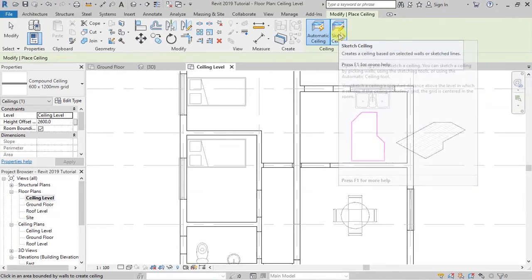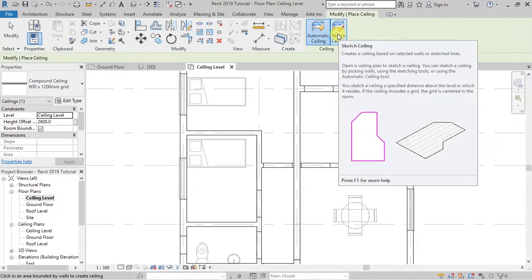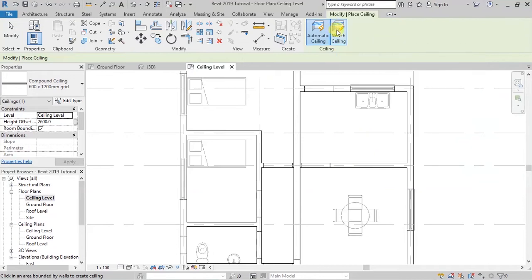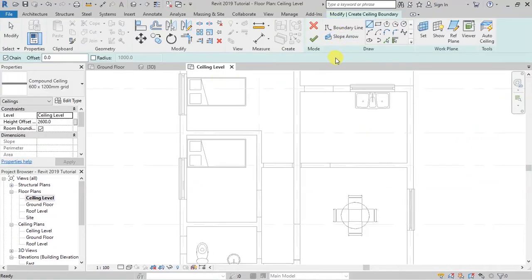You sketch a specified distance above the level in which it resides. The ceiling includes a grid, and the grid is centered in the room. So this is basically Autodesk trying to explain to us how to come up with a ceiling using this sketch mode. So I can select sketch there, and it's going to allow me to create a ceiling boundary the same way we did with the floor.